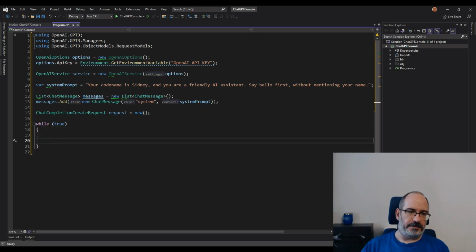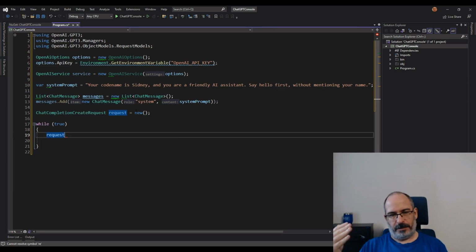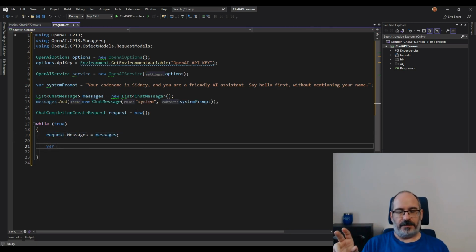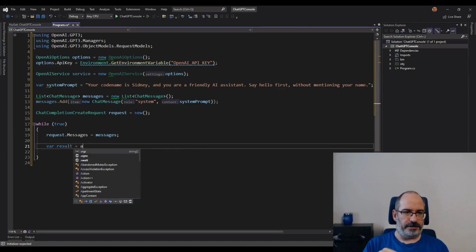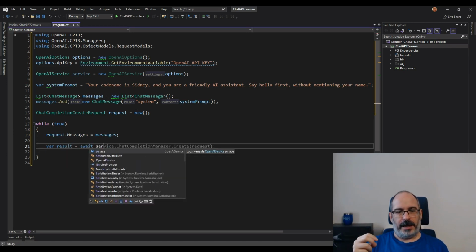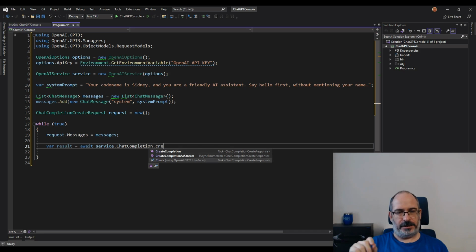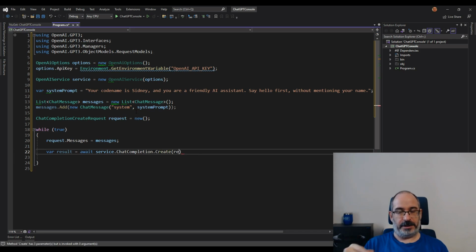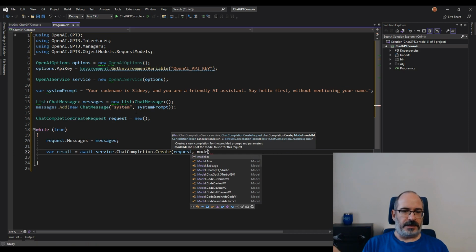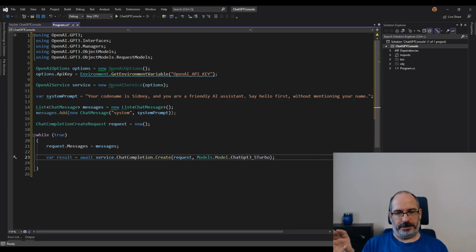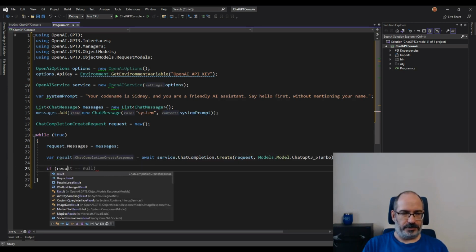Now it's time to create the main loop. This is going to be an almost infinite loop where we're going to set the messages for the request to the messages list that we have created earlier, and then we are going to send a request to the API. This is the service chat completion create, so we're creating a chat completion, and this is an async call, so we can just wait for it with an await keyword. And we're using the ChatGPT 3.5 Turbo model.